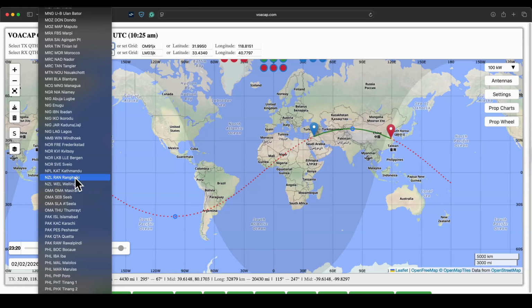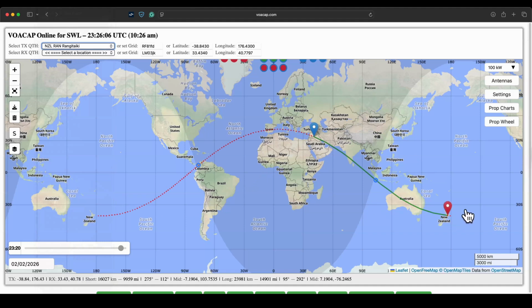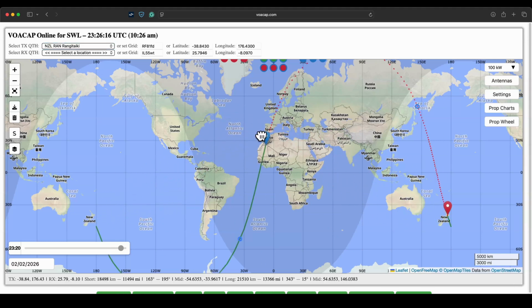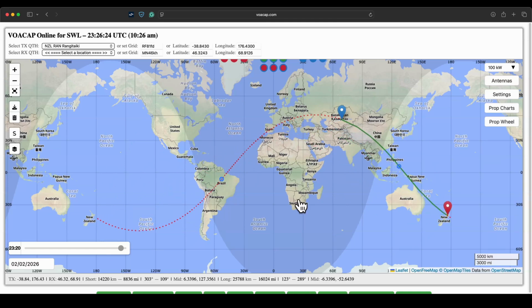RAN, Rangataiki. When we select Rangataiki, the red marker is going to flick over to the North Island of New Zealand. And there it is, over there. Now the blue marker is the receive site or the listener's location. And we can ignore this for the moment. This can be anywhere on the map, it doesn't matter, because these are global maps that we are creating. So we can really place the blue marker wherever we like.